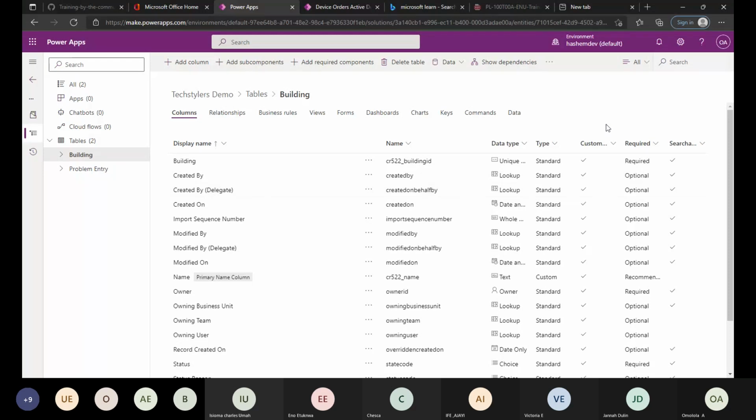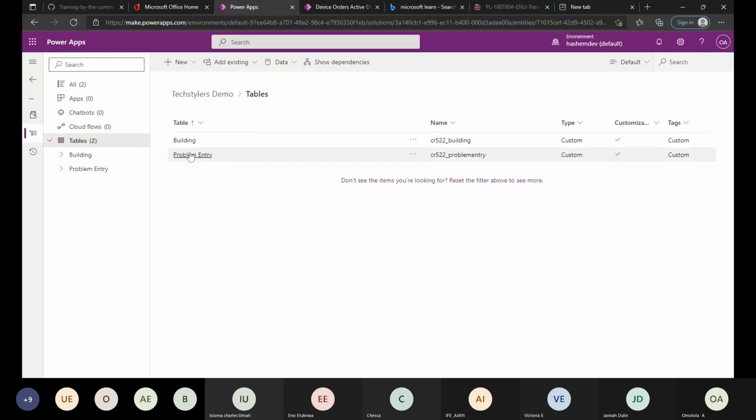So how I do that is, currently the building table is what is being clicked. I come back to tables and click on new. Then I click on table. Did you get that? I come to new and click on this app. You can see all your tables. We have the problem entry table, we have the building table. So I come here and click on, please give me a minute.